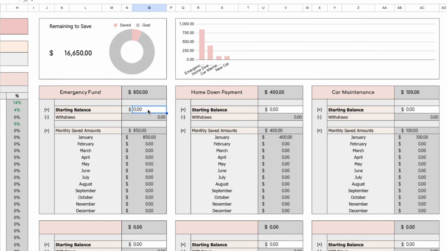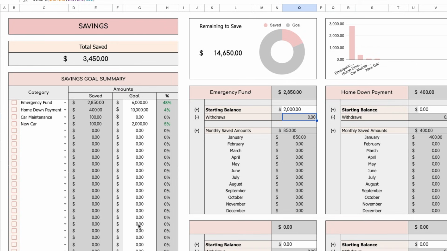And this is basically any money that you would add for that category if you already had money saved prior to you purchasing this template. Or let's say it's a new year and you saved up money for your emergency fund last year and you want to start your template off fresh this year, you would again put your money. So let's say we already had $2,000 within our emergency fund. We see that now our total emergency fund has been increased to account for our $2,000. And we see our goal has gone down because we are closer to the $6,000 that we are working towards. And the total saved has also been increased to reflect your true number.